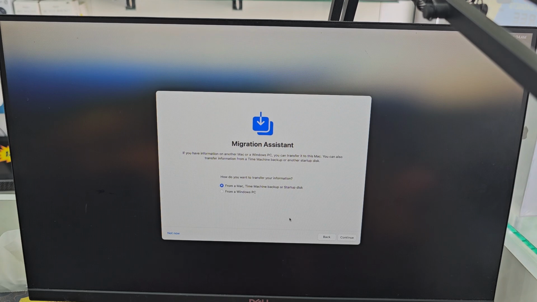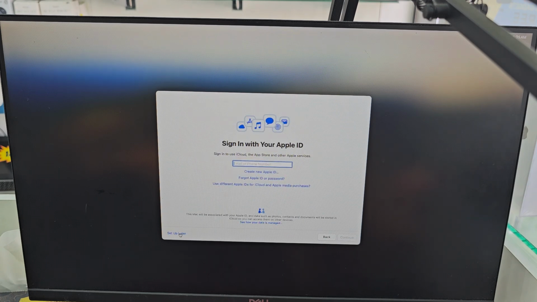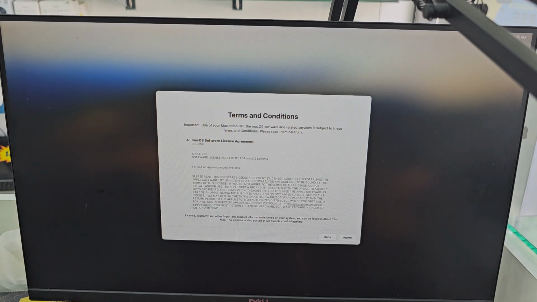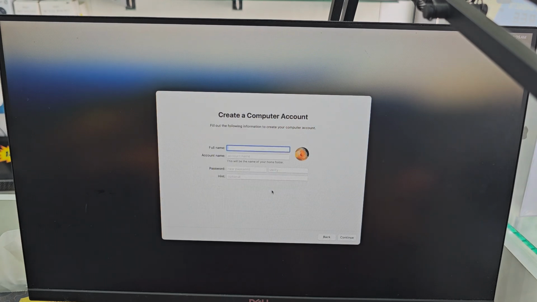Migration assistant. I don't have anything to copy or recover, so I'm gonna click not now. Go with the setup later. Skip it, okay? It's asking for our confirmation. Are you sure you want to skip the sign in with the Apple ID? Yeah, I skip. I don't want to sign in now. Agree. Agree. I'm gonna name it like MacBook Air. I'm gonna put a password. Okay.